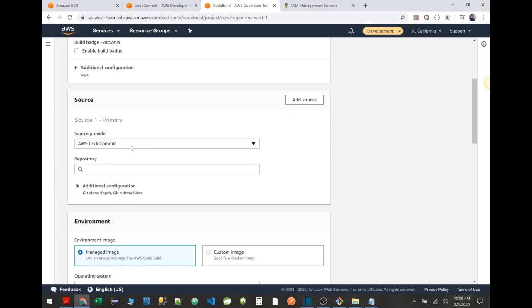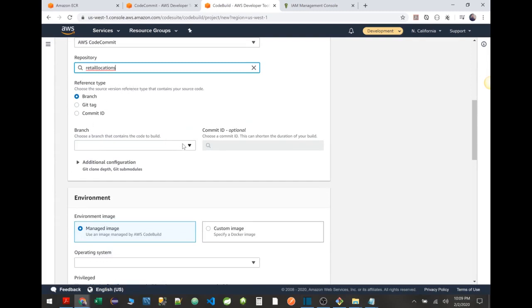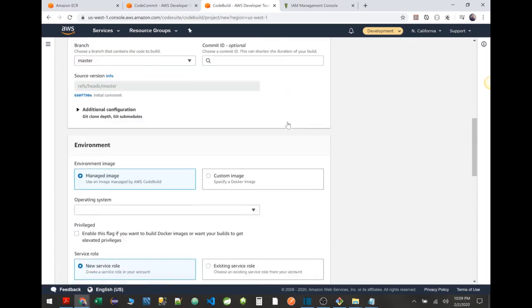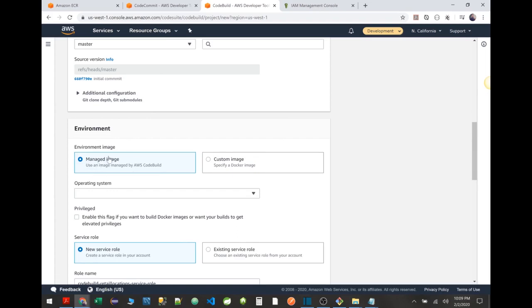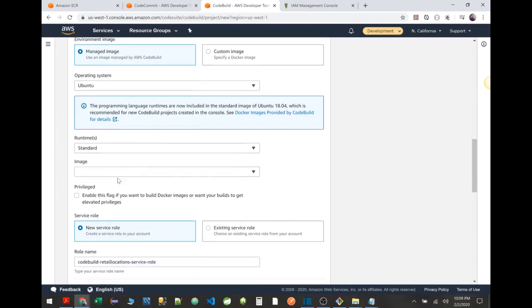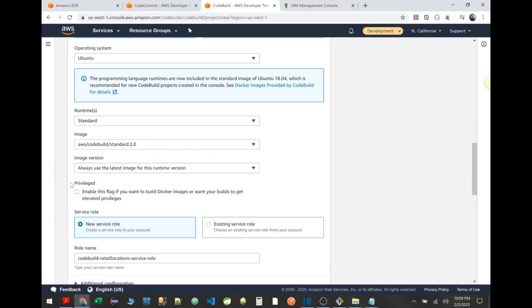I'm going to go ahead and select AWS CodeCommit as the source code. This is going to be retail locations, and my branch is master. As you can see, it automatically pulls the latest commit that I made to my repository. I'm going to use managed images, but the operating system is going to be Linux since I'm building a Java application. Standard. And I mentioned we are using version 2, and here's version 2.